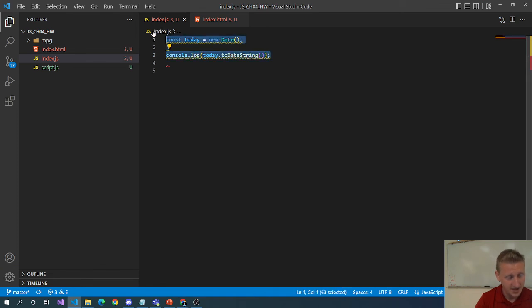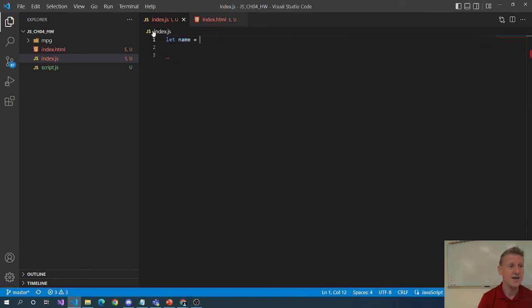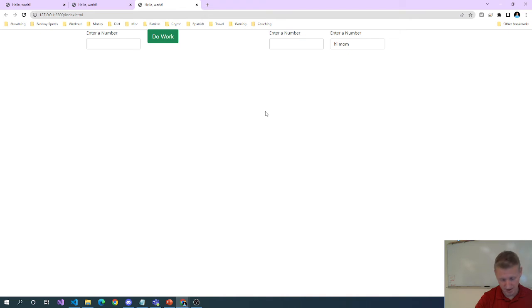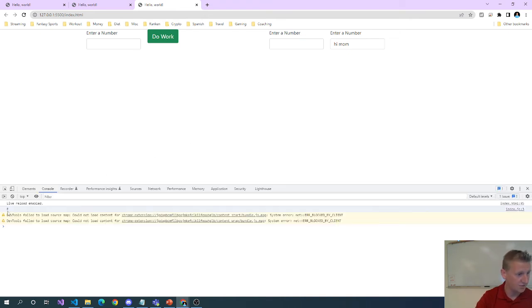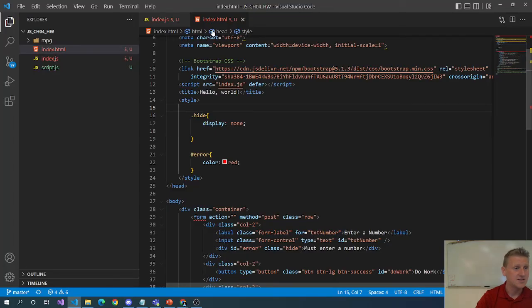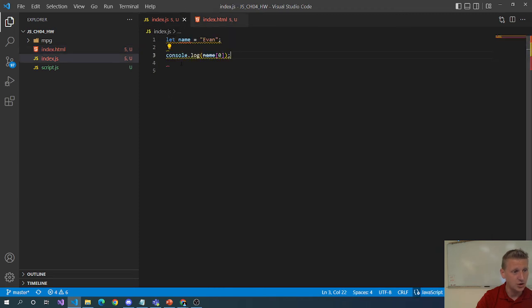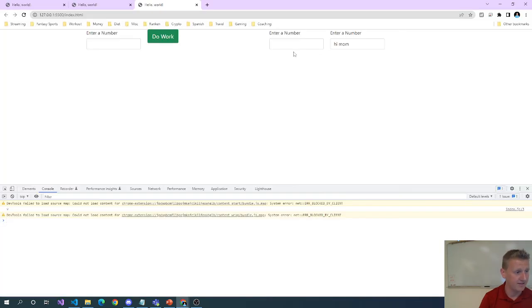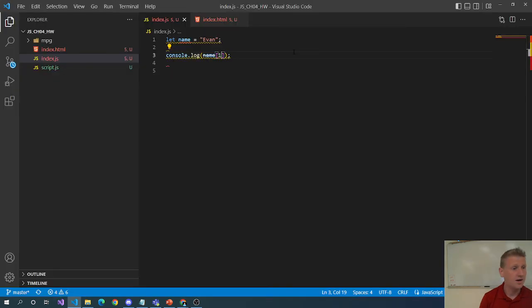So if I were to say let name equals Evan, and I do console.log name[0], and you've probably seen this if you've gone through, that's a capital E. So a string is a char array. If I do name[1], of course I get back the letter v. So that's one way to work with a string.